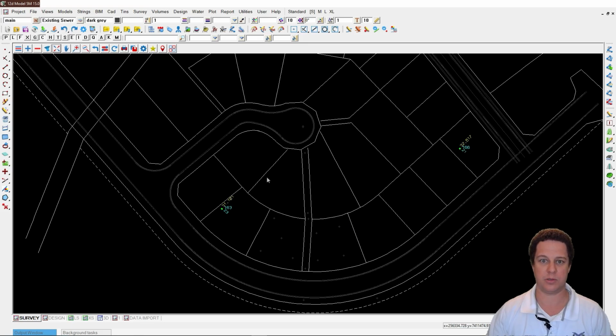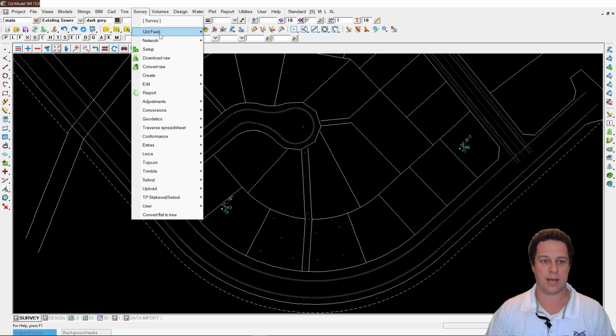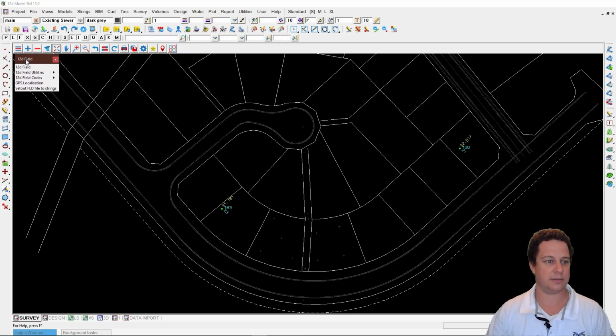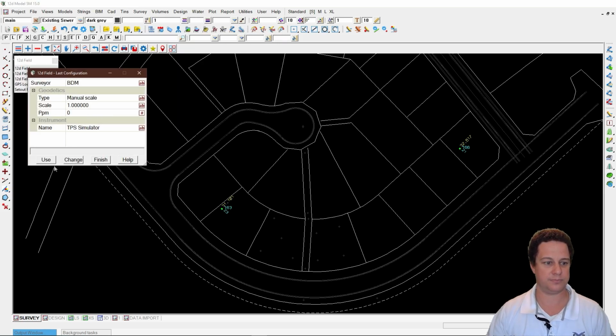obviously I'm not using a real instrument. I'm using a simulated instrument, so I need to be able to snap to something. So we're going to come up to survey, down to 12D field, and I'm actually going to park this menu out to the side here, and we'll fire up 12D field.